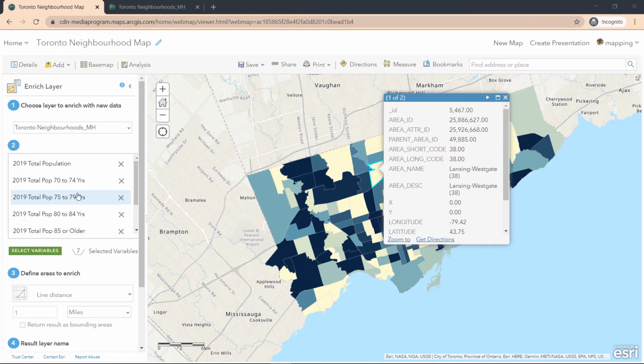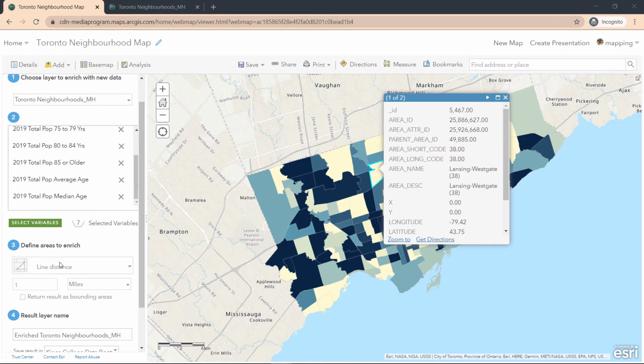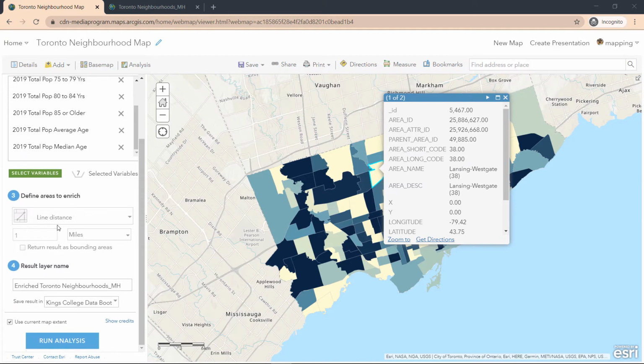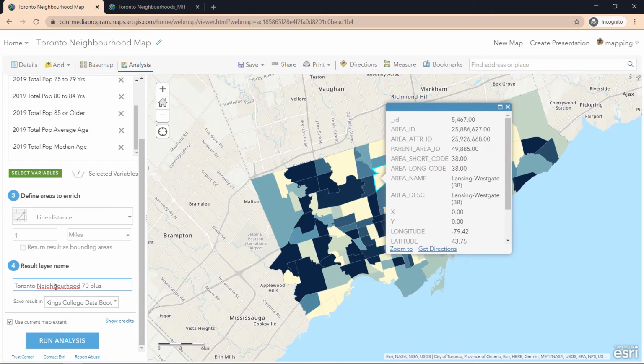Moving along in the configuration, we do not have a defining area to enrich because our polygon itself is the area we want to enrich. So we can skip this option. Lastly, we need to give this demographic layer a new name because running this analysis tool would generate a new layer, a hosted feature layer, which we specified in the last video are layers that you publish on the cloud. So let's give it a name, make sure you add your initials, and then save it in the folder of our project.